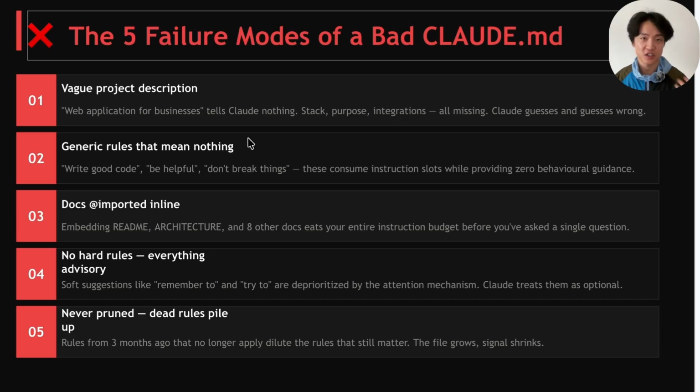Failure 2 is generic rules that mean nothing. So "write good code" and "be helpful" are not instructions. They are vibes. Claude does not act on vibes. It acts on instructions, specific instructions.